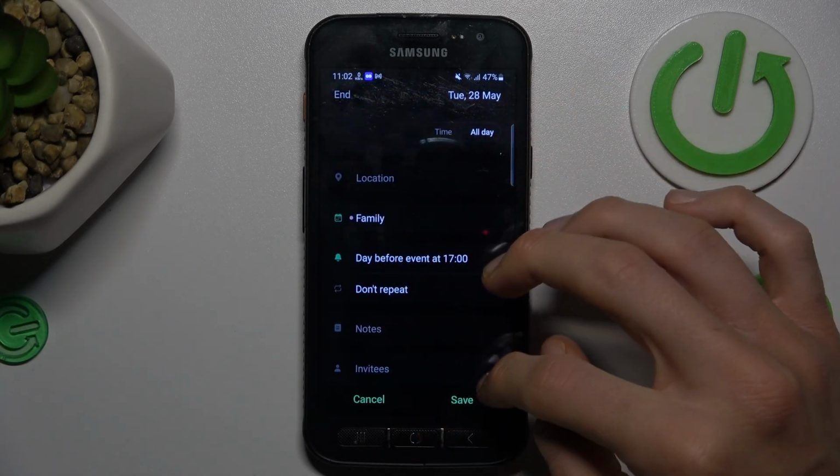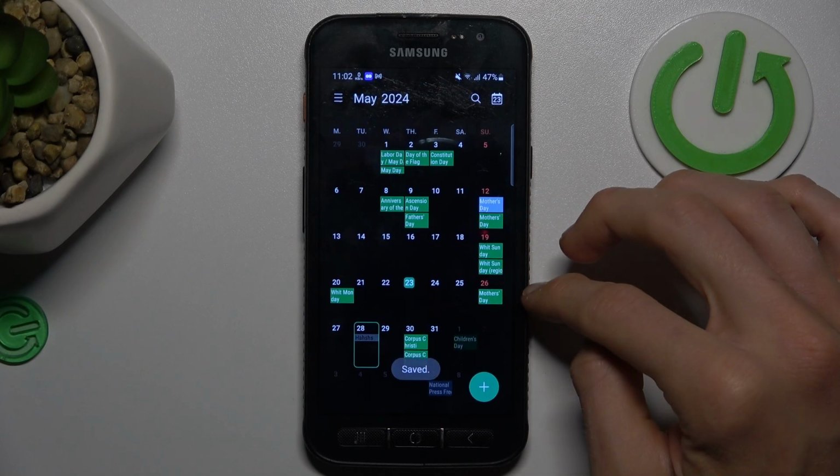You mustn't add everything. After you set all you need, we press save and we have it in our calendar right now.